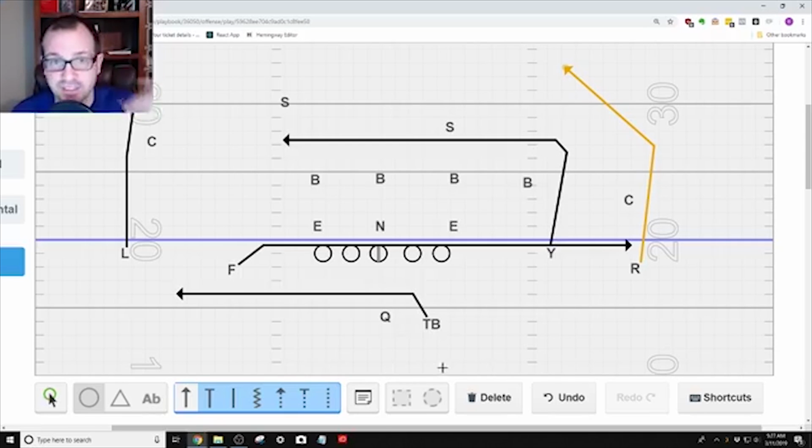And we only have 2 tags. So this is the first one. This is the tag we like to use against 2 highs.